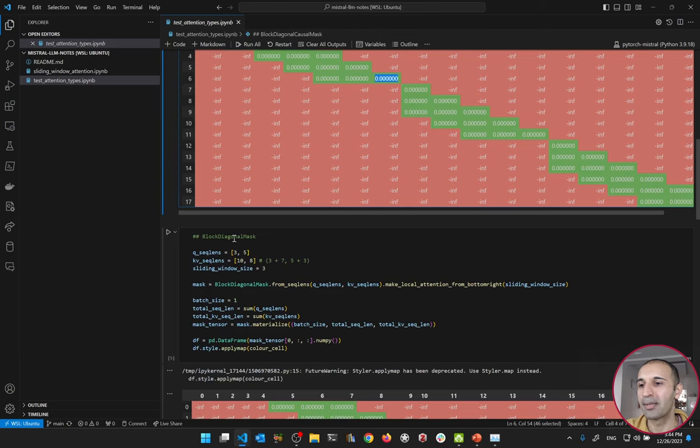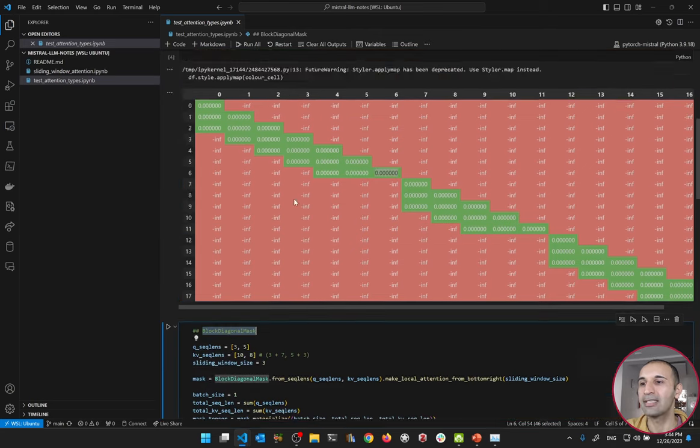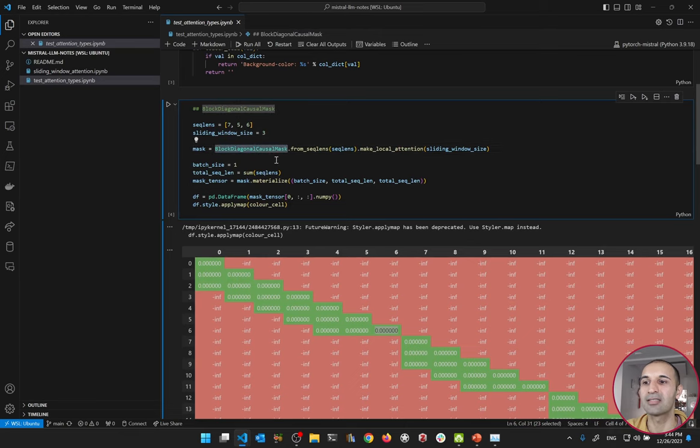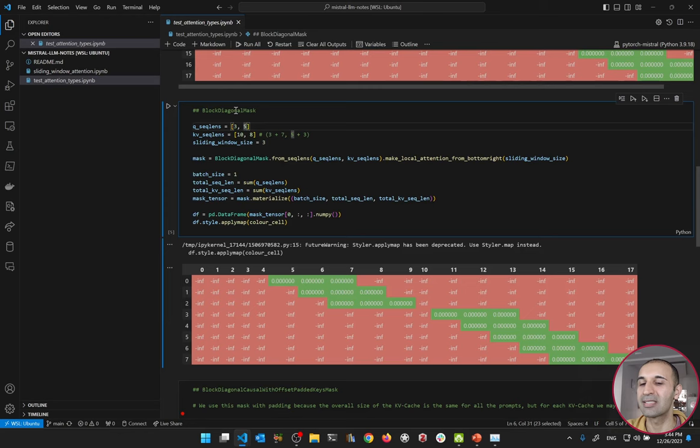The second one they use is the block diagonal mask, and this one is used for the first chunk during the prefilling. This one is used for subsequent chunks in the prefilling, and basically it also takes in, because during the first prefilling we don't have the KV cache because it's initially empty, but during the subsequent steps it's not empty anymore, so we need to take into consideration also the different size of the KV cache.